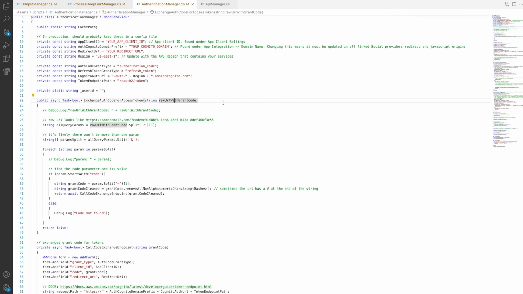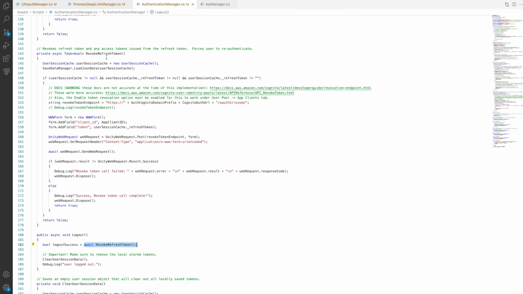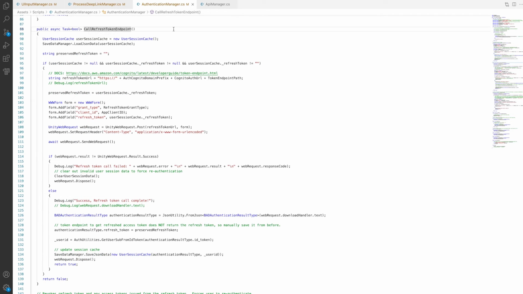So unlike my last video on authenticating a user from a Unity client, there's no actual code for handling a login. We rely on the hosted UI to perform the authentication for us. Our authentication manager just exchanges the code for a token, revokes tokens for logging out users, and calls to refresh tokens. So that's it for the code review.